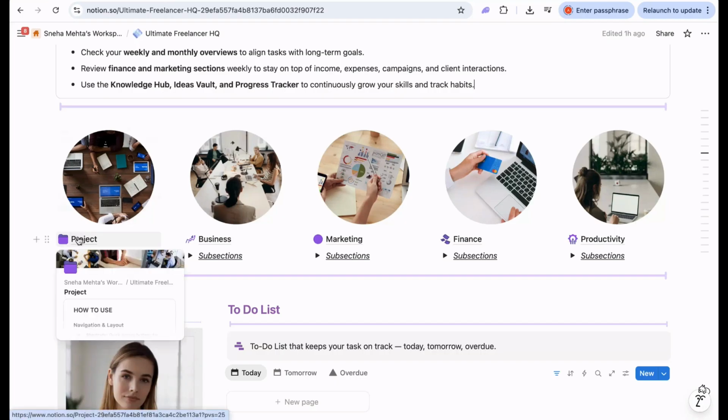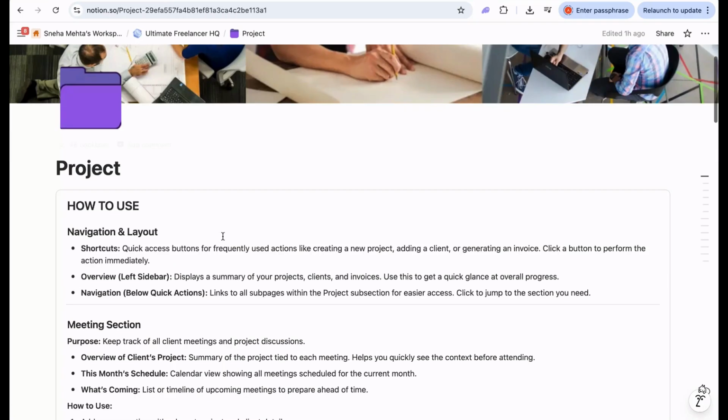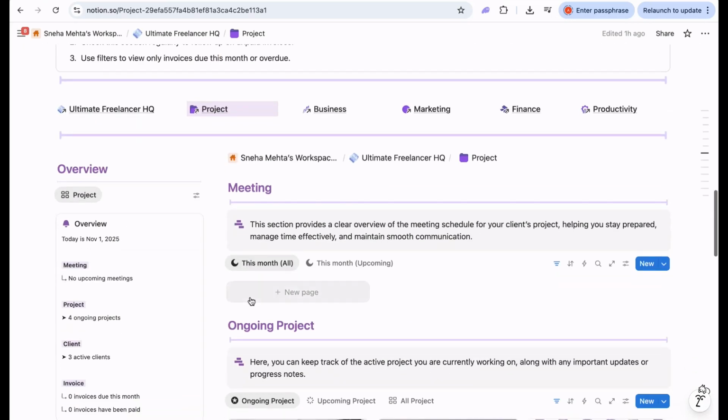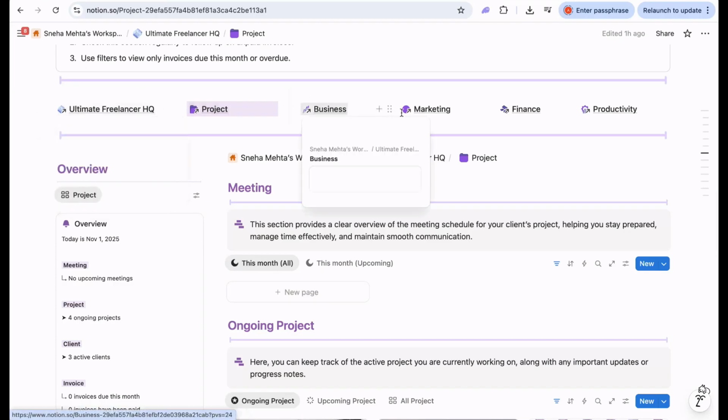So I'll go to the project tab over here. You can see we have the first instructions on how to use this particular tab. Below this, we also have the navigation to go to the home, and to navigate to the other different tabs over here.